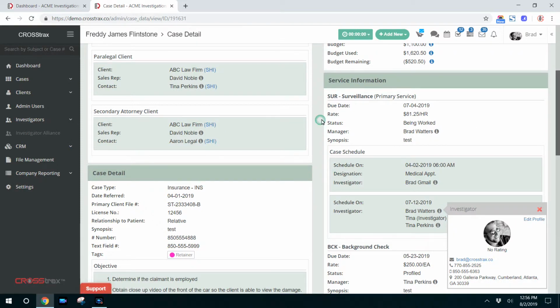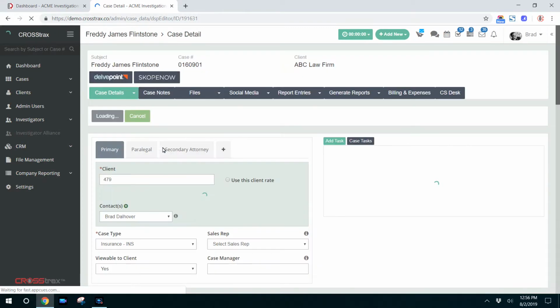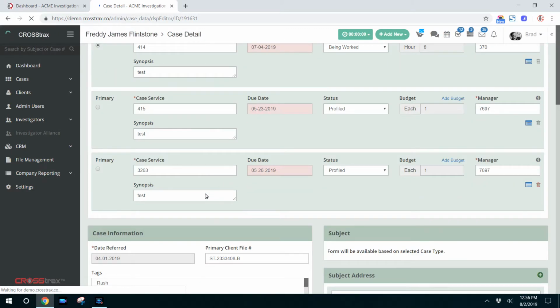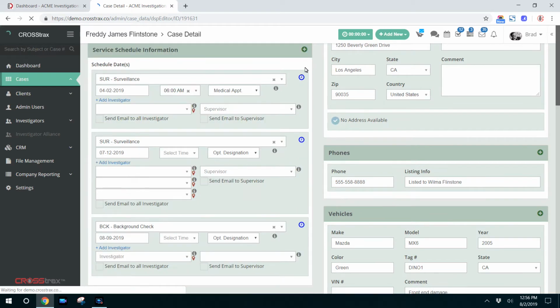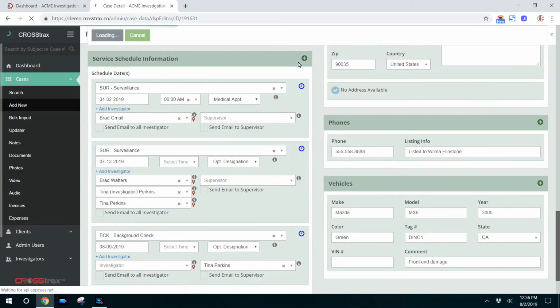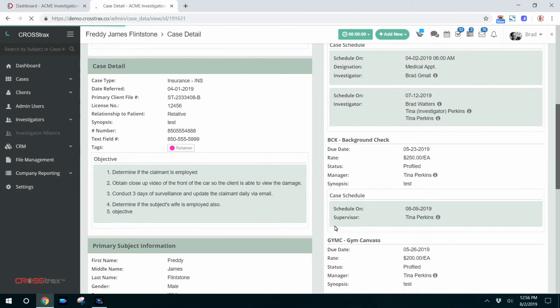So just to recap, in order to schedule an investigation, click on Edit Case. You can scroll down to the Service Schedule section and click on the plus sign to add a date or service to an investigator's schedule. Once you finish with that, you can click Cancel or click Submit in this situation so that you can go back to the case details screen.